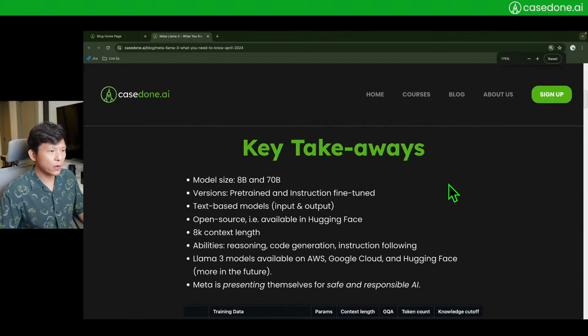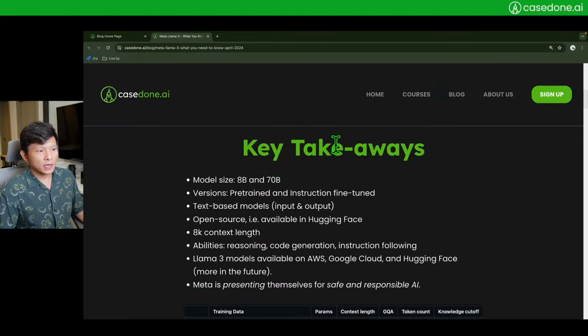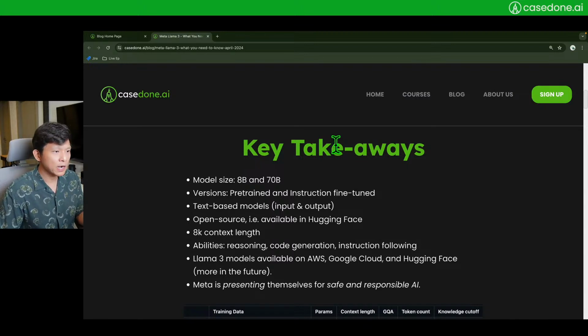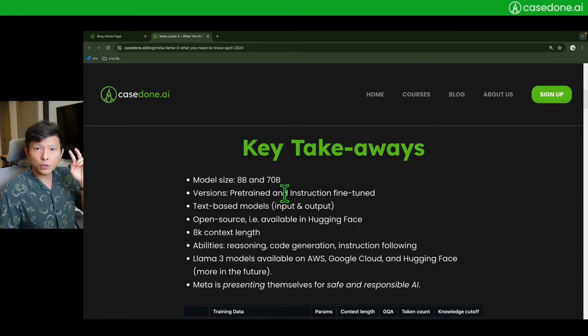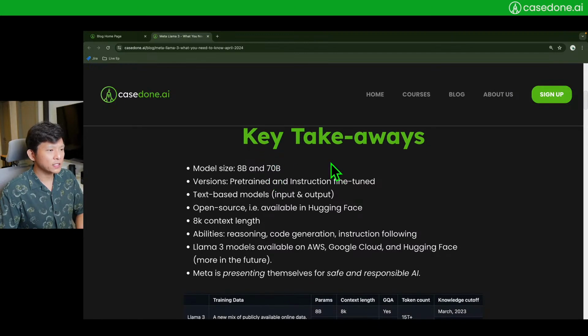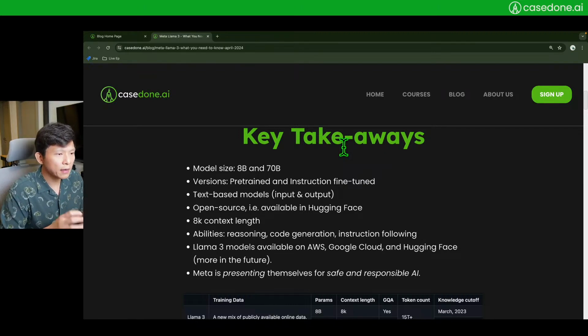So the key takeaway is that Llama 3 is offered in two sizes, 8 billion parameters and 70 billion parameters. In the future, Meta will release a 400 billion parameter model. It's the largest size for Llama 3, but for now, you have two sizes for open source models, 8 billion and 70 billion. Both of these sizes come with two versions of the model, pre-trained model and instruction fine-tuned model.